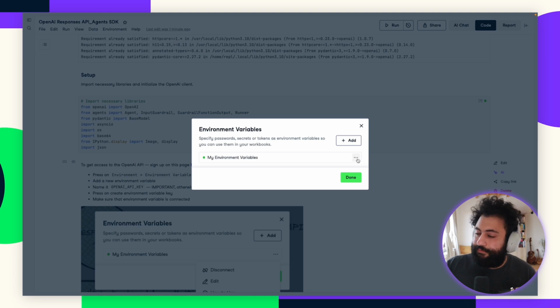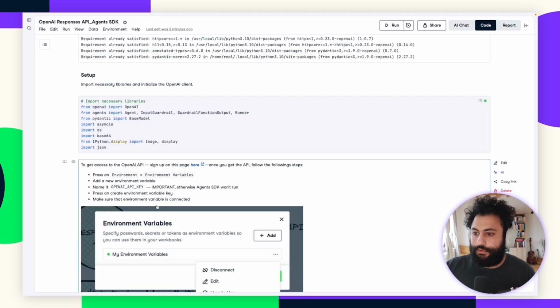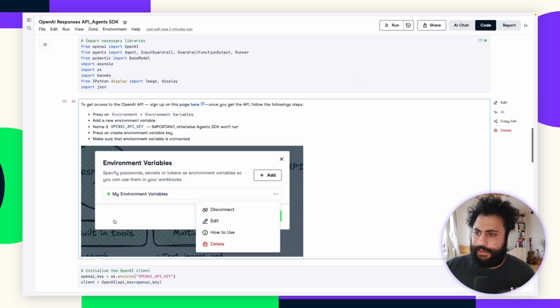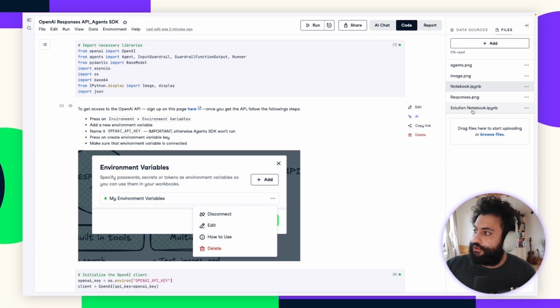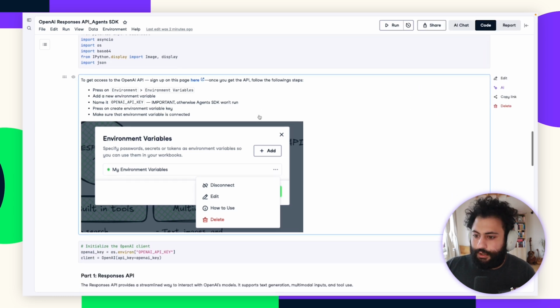One last tip, this is for security purposes on Data Lab. Make sure that the environment variables are connected. Sometimes they will be disconnected, and once you press this button, you will have a connect button. Make sure that it's connected, and then you are good to go. I made sure that there are instructions in the cell here. You're going to have access to this notebook, and you also have access to the solution notebook right here, just in case you want to follow along.